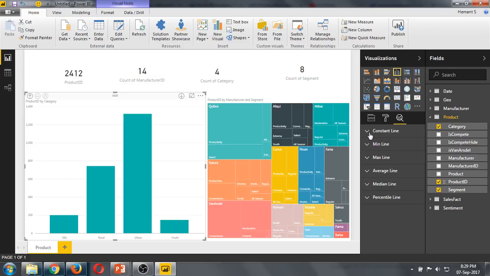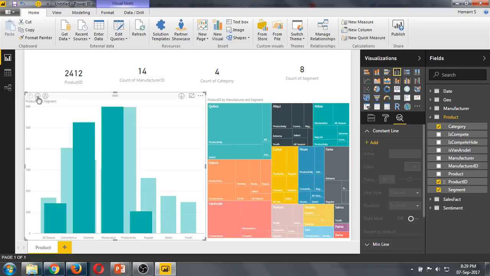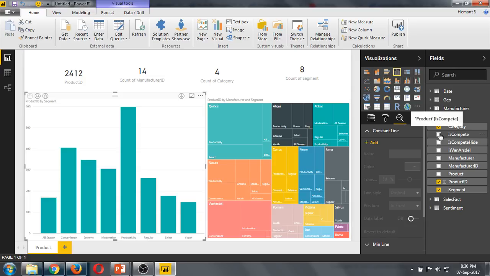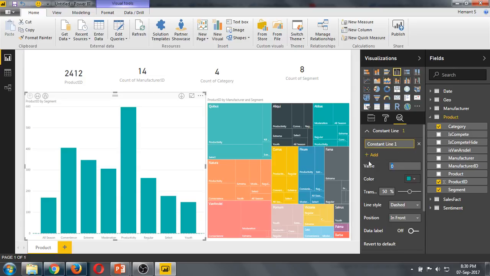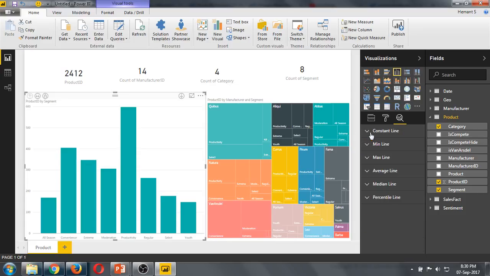Let's say I want to draw a constant line. I'll go up, and here let's say I want to identify the products which are above a constant value of 350. This will tell me those categories which are above this. Any representation going above this line has a product count above 350. Again, this is just a very simple representation that I'm showing you. There are various things that you can try out and work around with.